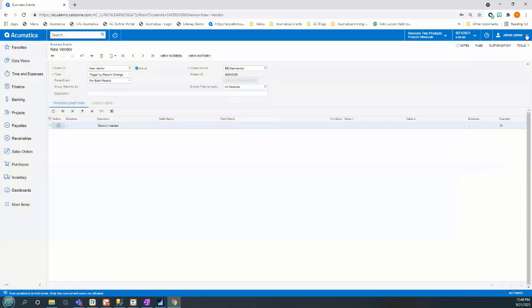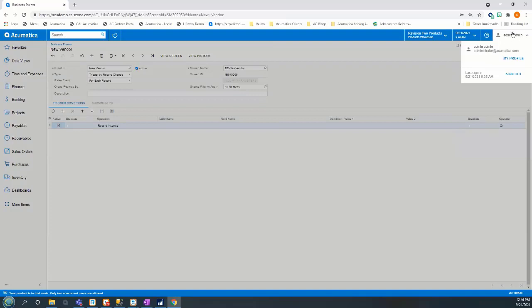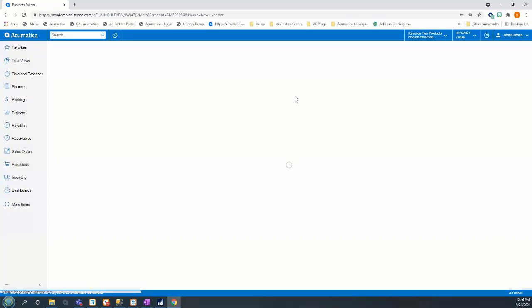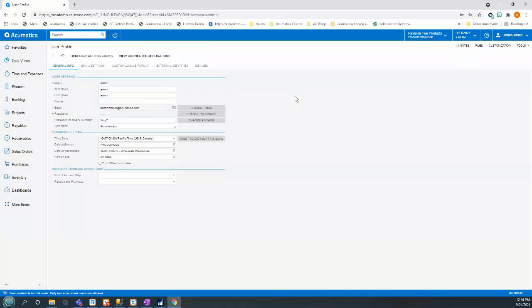Last thing I want to point out here is the user you're logged in as. This is where you would go to sign out, and this is where a user can also access their profile. Things that a user can control under their profile are their email account, passwords, and some security for password recovery if we want to implement that.